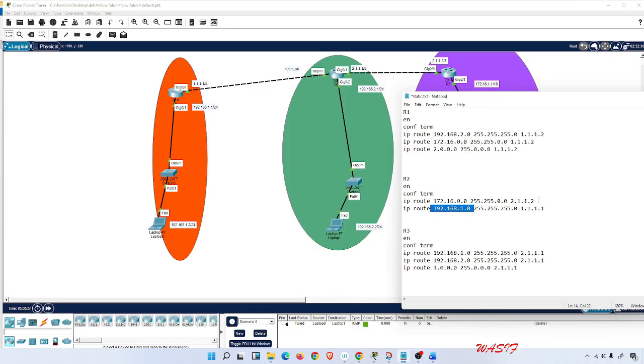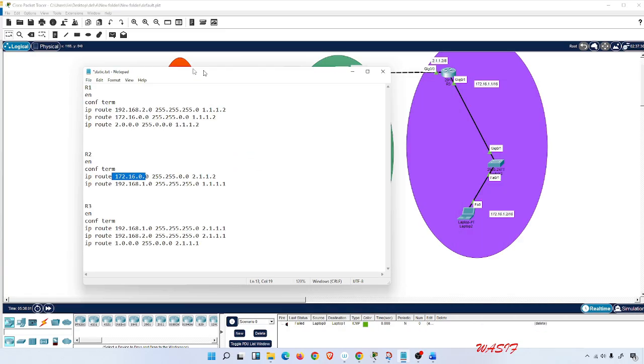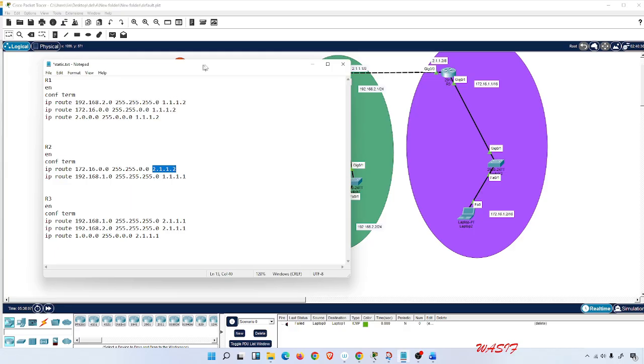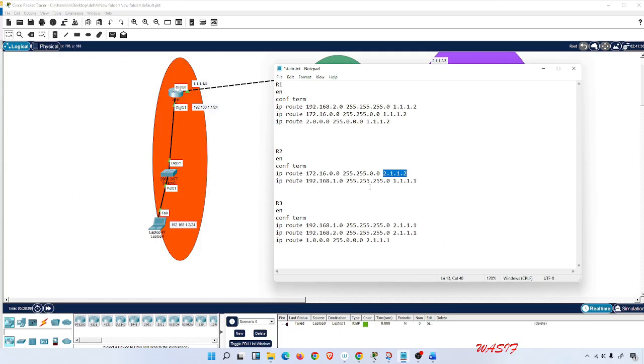The exit and the next hop IP address will change depending on the network you are sending to. Sorry, it is 172. When you are sending a packet to this network, then R3 is the exit interface. When you are sending a packet to this network, R1 is the exit interface.